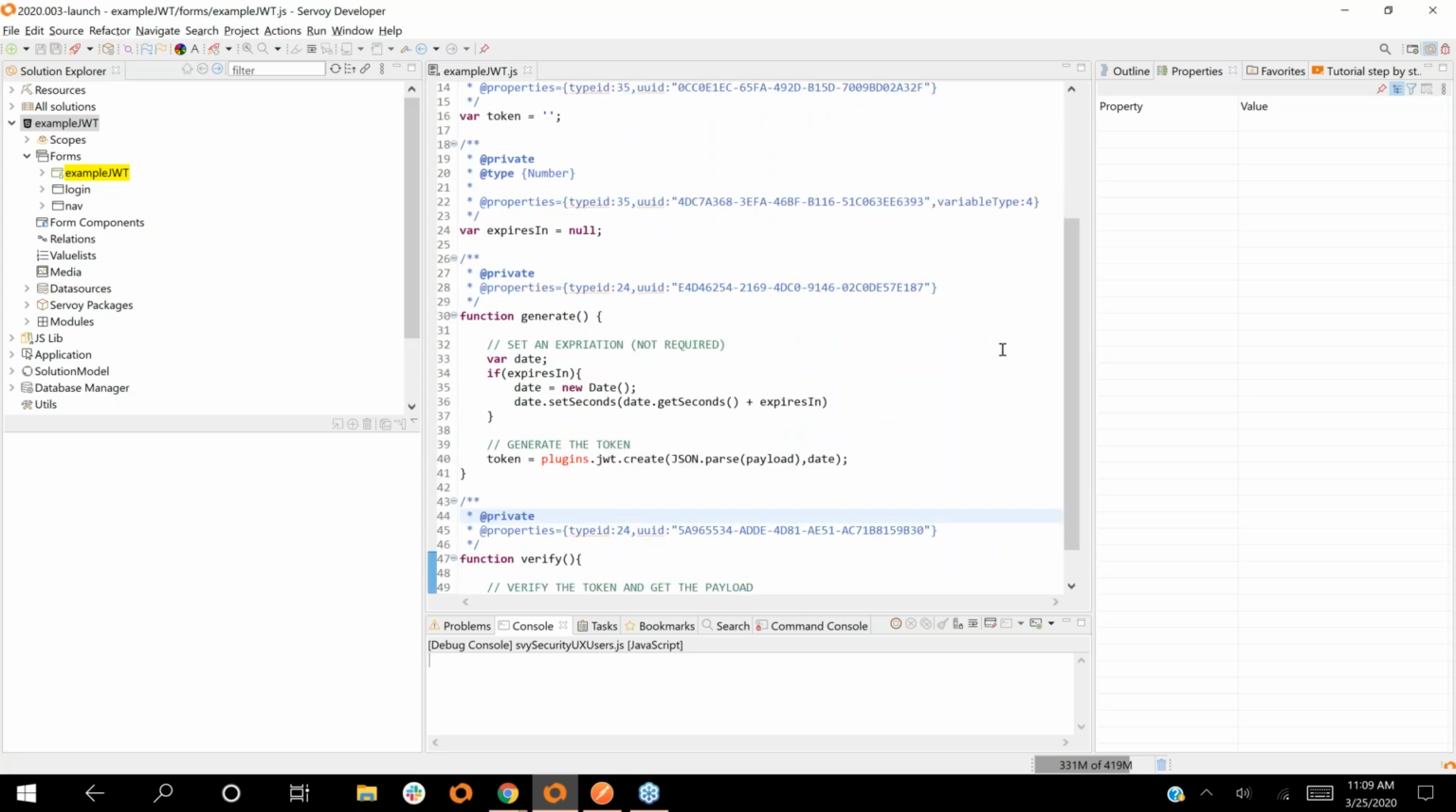Then I call the generate method. What this does is, if I've specified a date, I make a JavaScript date. So it's nice and easy. You can just do new date or take it from a data provider, a column, a variable, etc. And I just said it expires in 10 seconds in that case. But then the magic happens here, plugins.jwt.create.